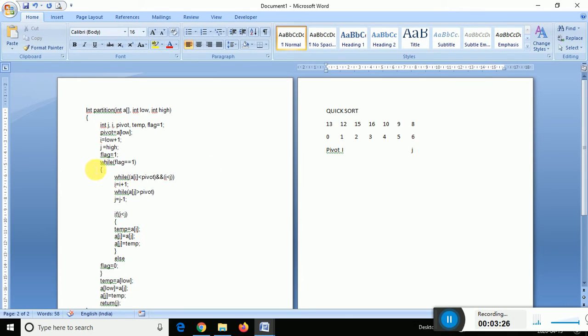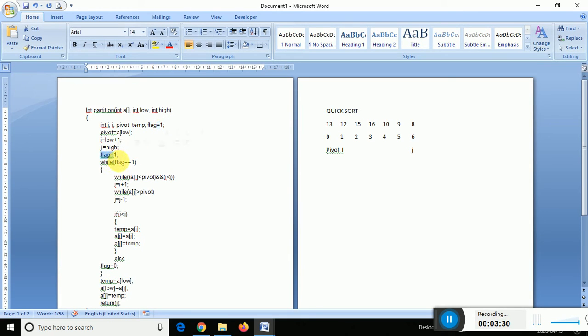Now it will check here, this flag equal to 1 which we initialized at the start. This will help you to make the partition. If the condition is satisfied, it will help to swap the pivot with the first element. So now I'll go down here, flag equal to 1 is there, so the condition is true, it will come here.